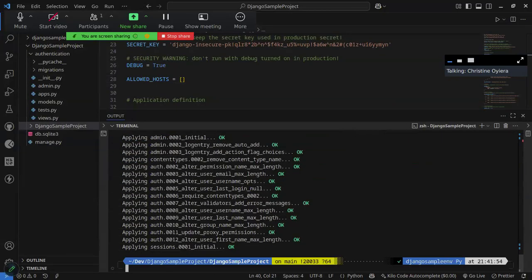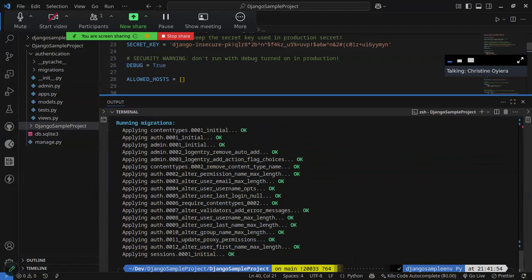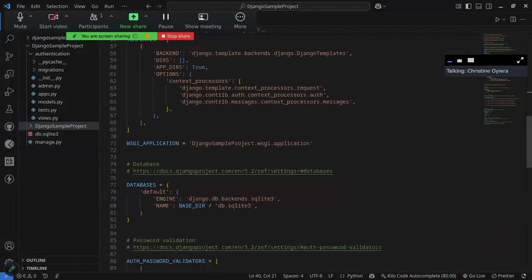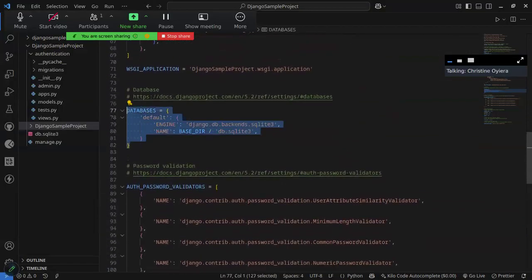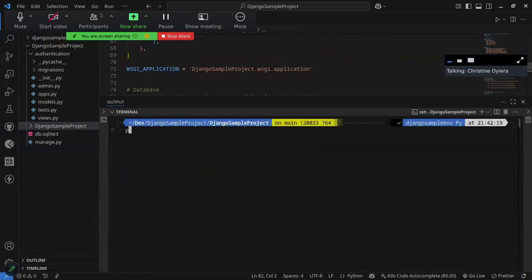Yeah. Okay, so it's moving everything to our SQLite database. Django uses SQLite as the default database, which is very lightweight. You can also customize the database in the settings over here, to use Postgres or MySQL. Yeah, it's very flexible. So I'll go and create a superuser.